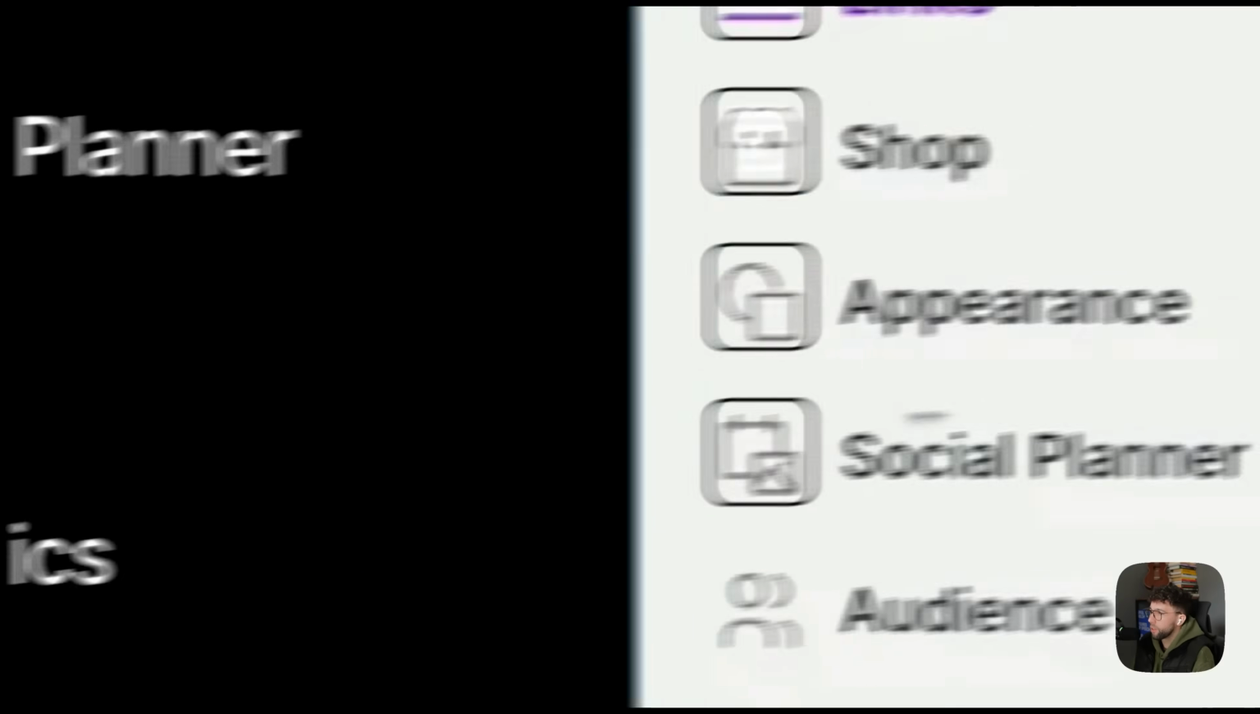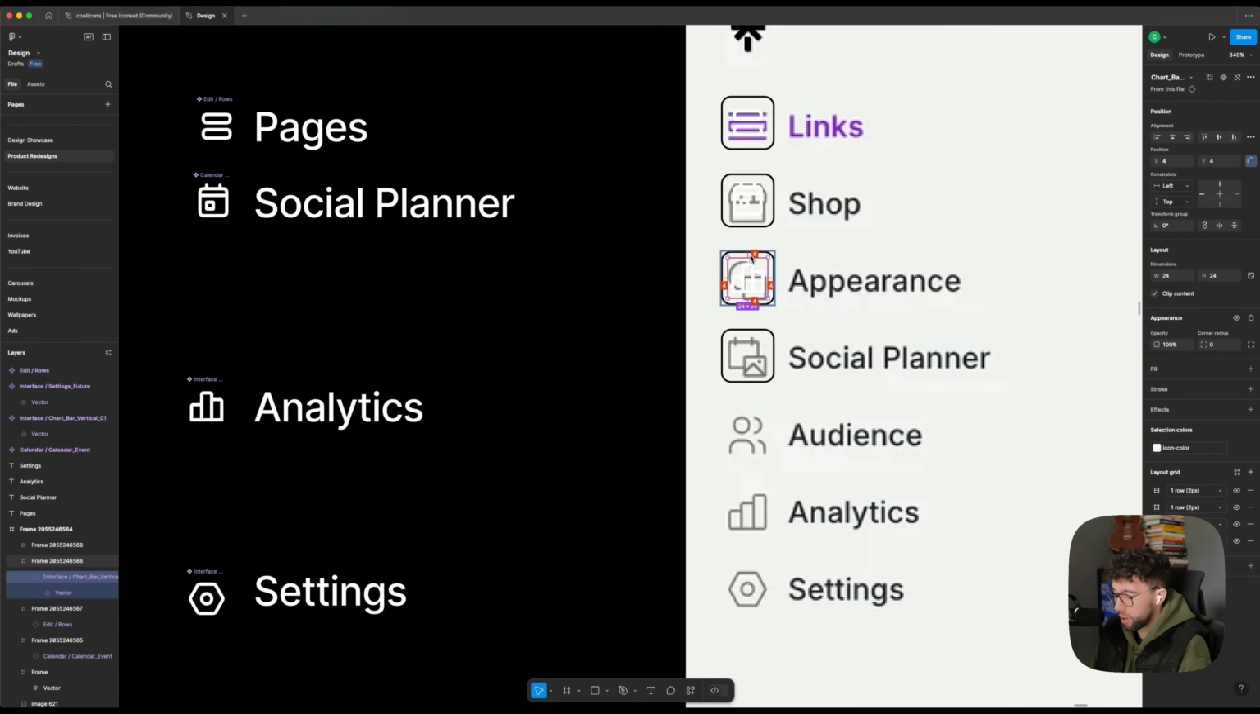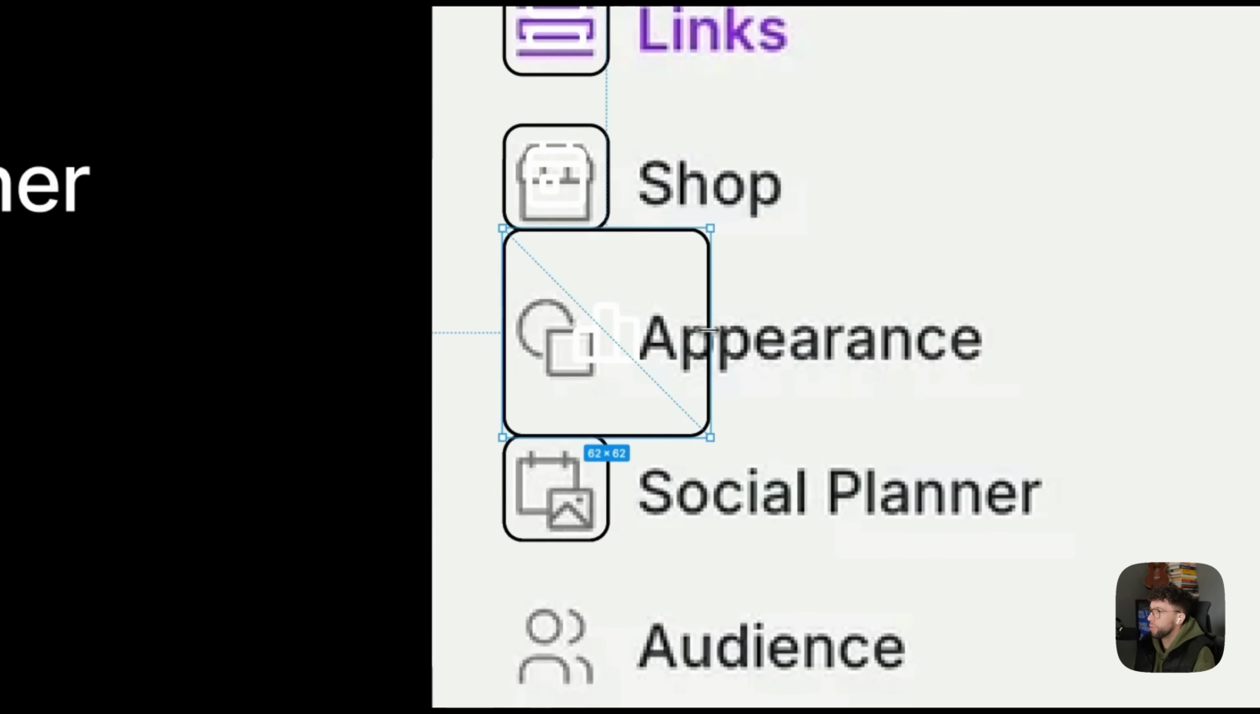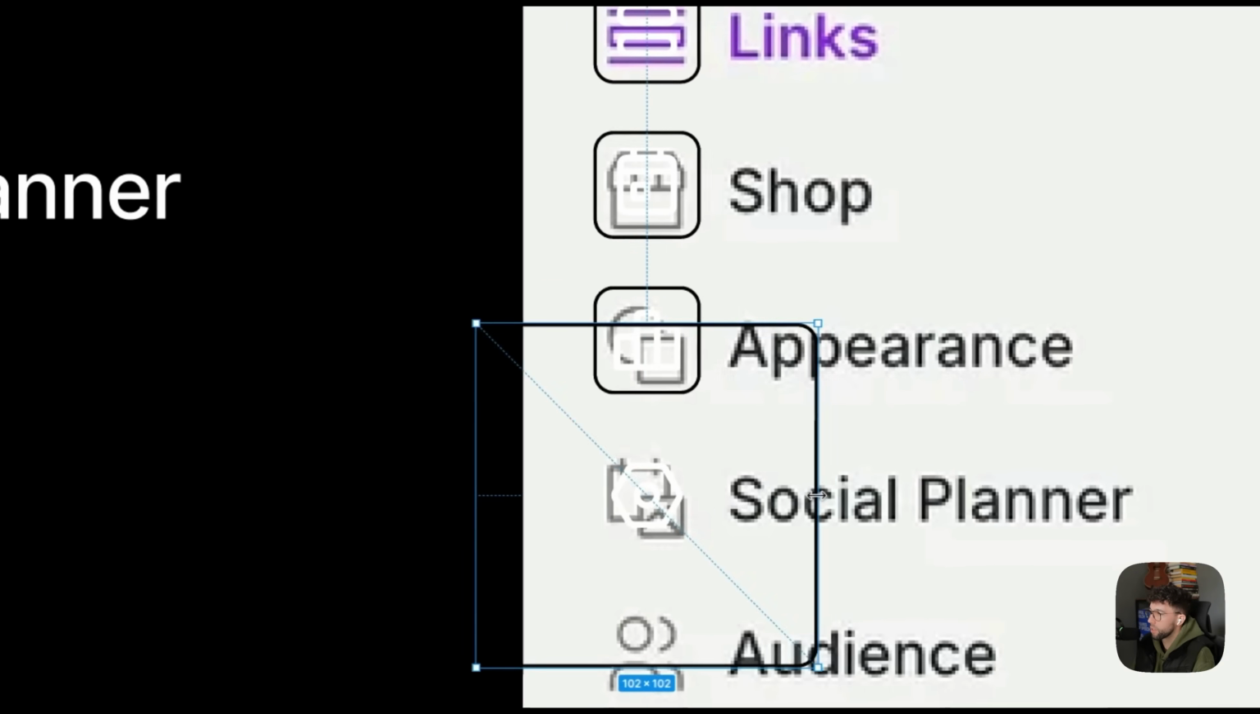I usually center them, so I select the icon inside of the frame. Then I press Option, then V and H, and you can see the constraints I've changed to be center. So this way, when I move them, it stays at the center. There is no auto layout applied and it still stays center, which is really good.